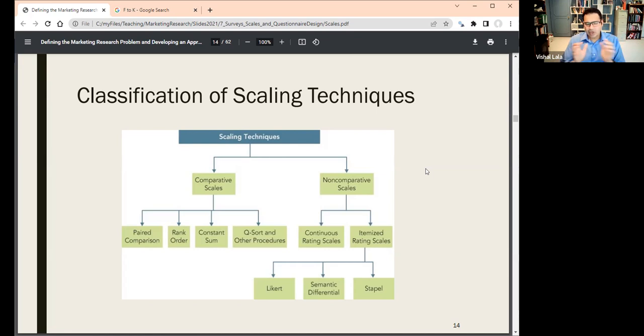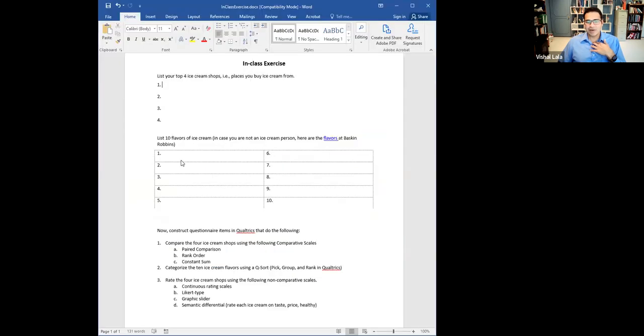Now, to make this a bit interesting, we're going to do this in an interactive form. We're going to examine each scale and implement each scale, all using a very interesting example. So let's take a look at an exercise here. We're going to look at a set of ice cream shops to compare using our examples. So let's make up some ice cream shops.